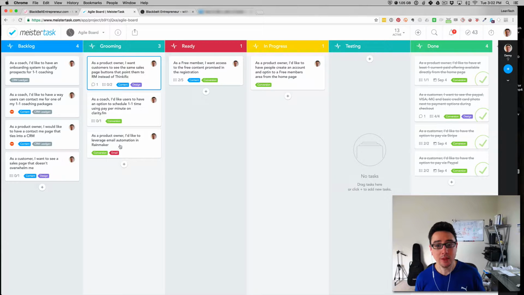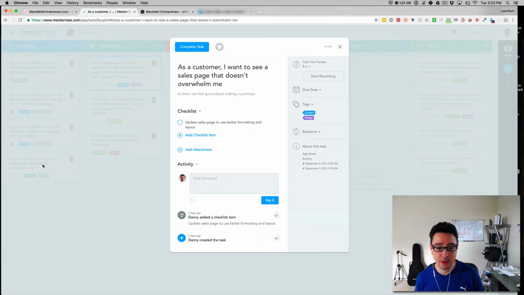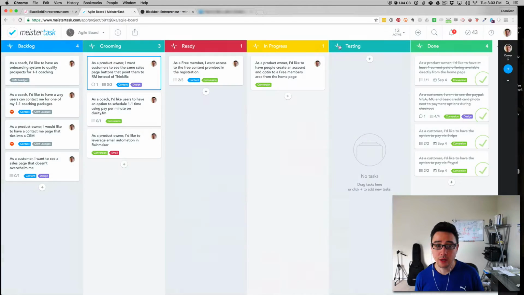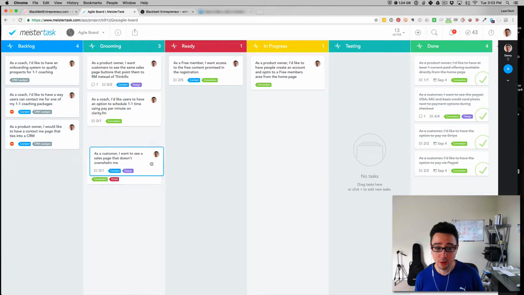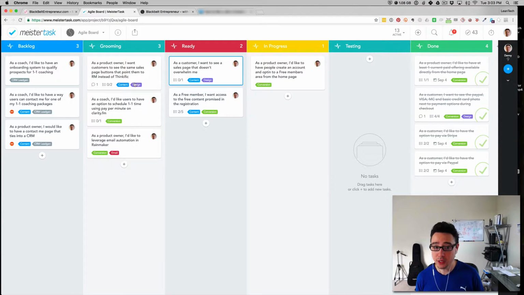So I'll go ahead and show you. We'll do something very simple here, and that's going to be a sales page. I have a sales page here. You can see it has tags of content and design, because I actually need to pull this into the ready state, because I've already groomed it. I've already added the details and made sure the tags are correct.